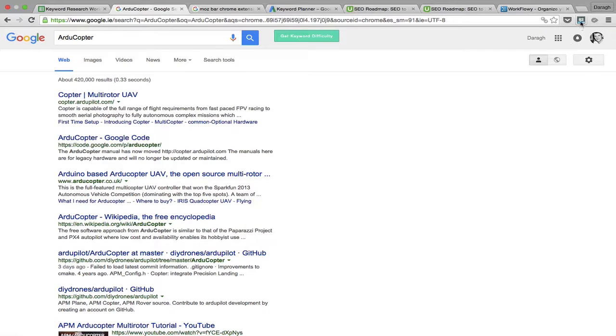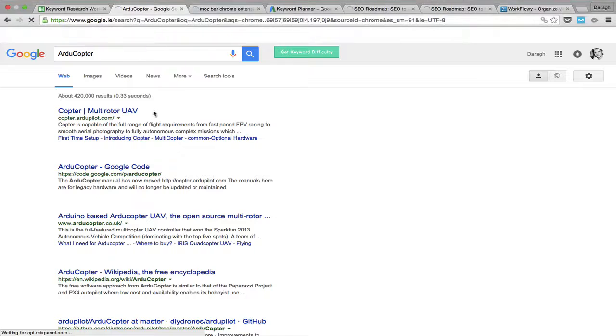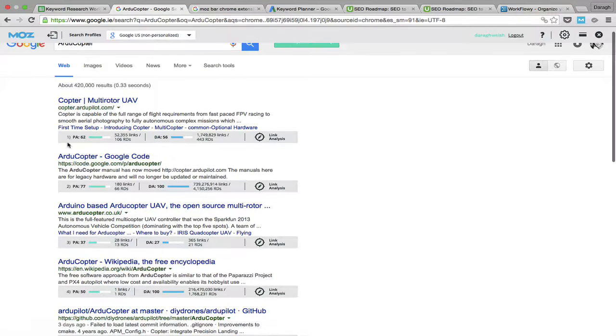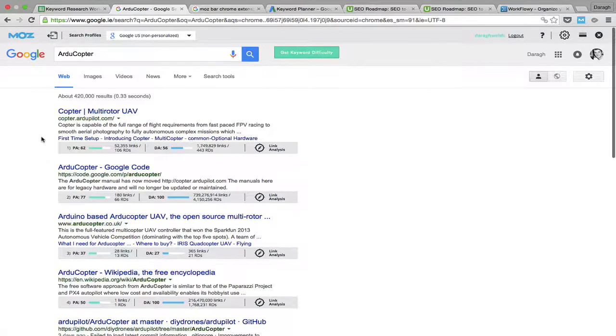I've already got it installed here, and so I just click this little button. Let me click this little button, and now it should pop up with this little toolbar underneath that gives us some information that can help us decide, is this keyword too competitive or can we rank for it?